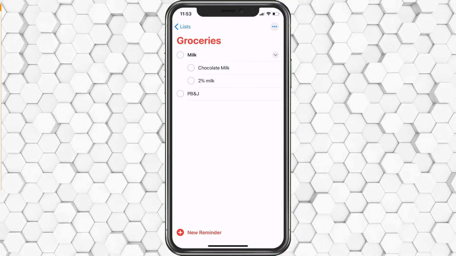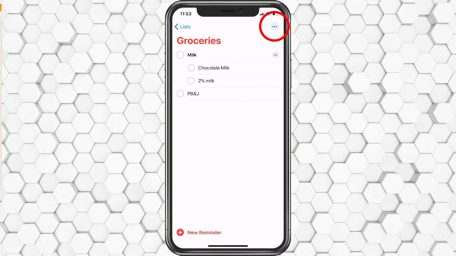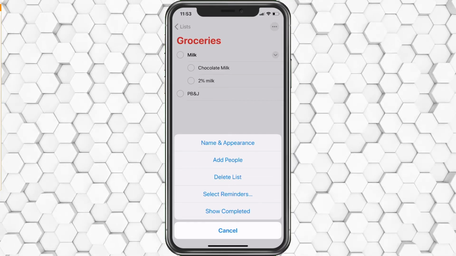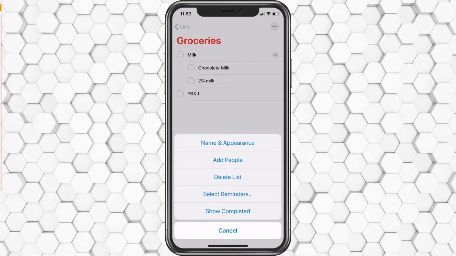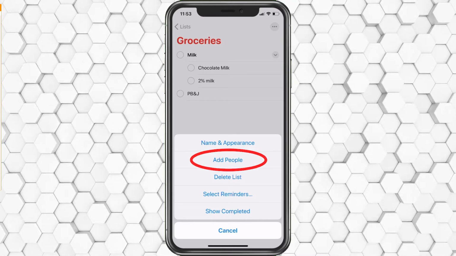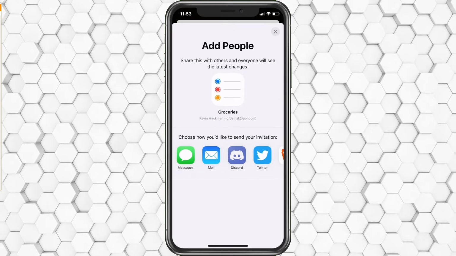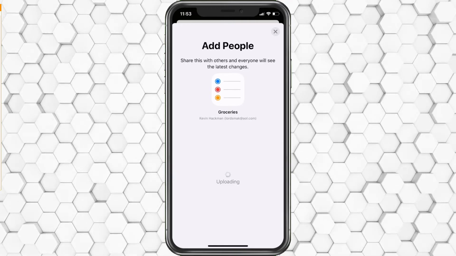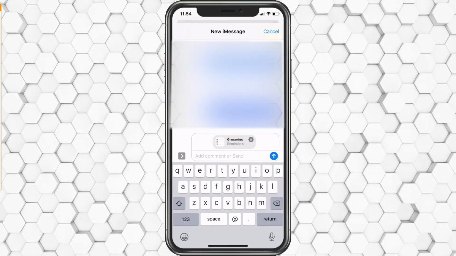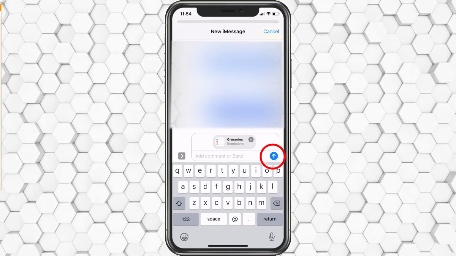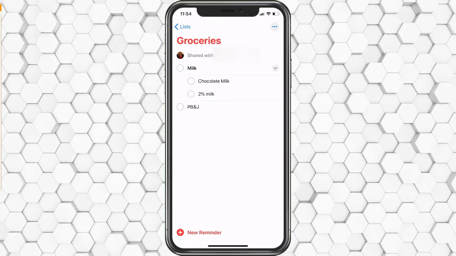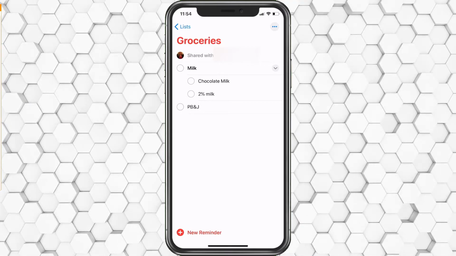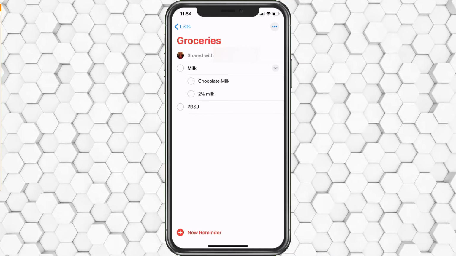So now I have this. So say my wife is going to be going to the store. I can hit the 3 dots up here. And I can choose to add people. Once I add a person, they are in this list and they can go ahead and also work on this list. We'll go ahead and add people. I'm going to go ahead and choose which way to do it. We'll do it through text messaging. And then we'll go ahead and send. So there we go. We have it shared with her. I have to block out the phone number, but it is shared with her. So now she can go ahead and work on that list with me. So whichever one's going, we can take care of that.